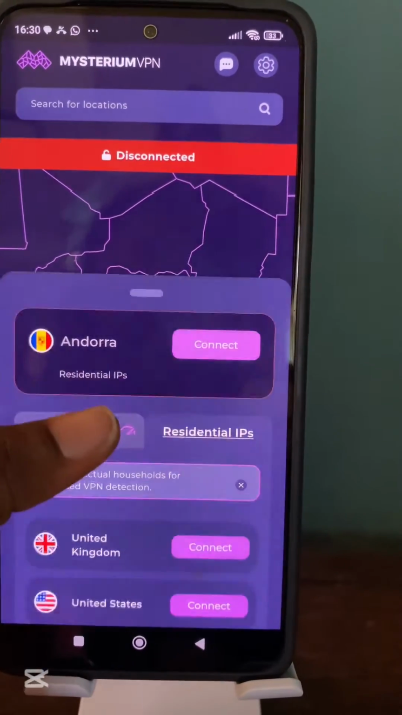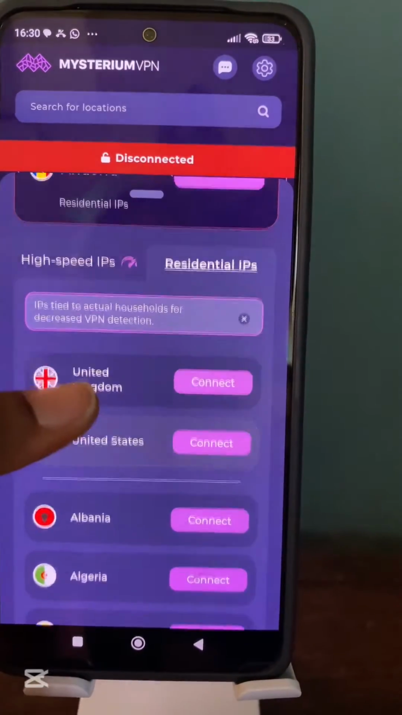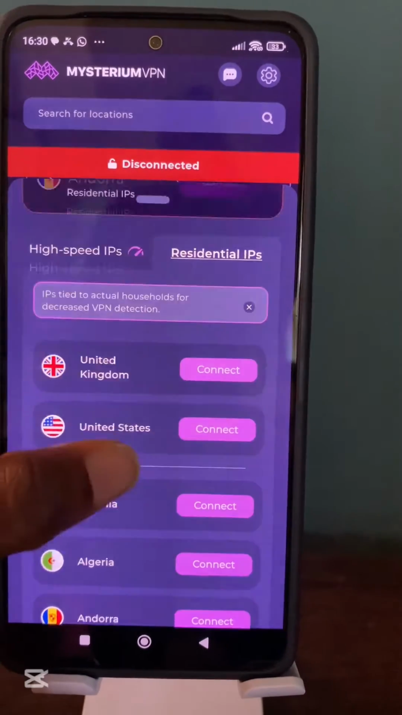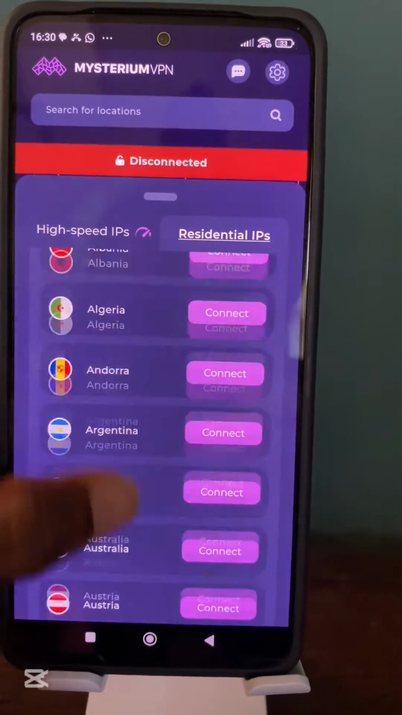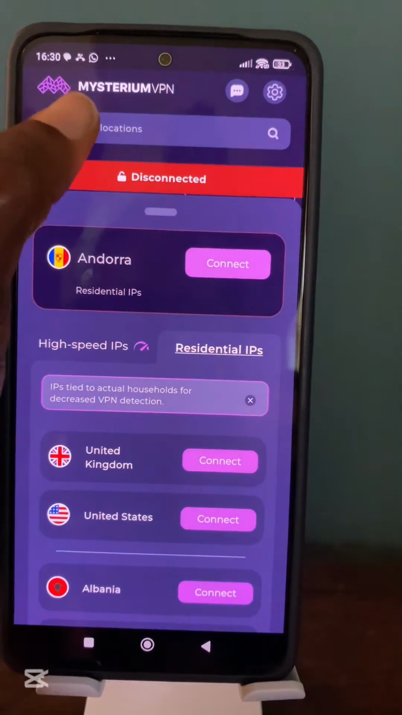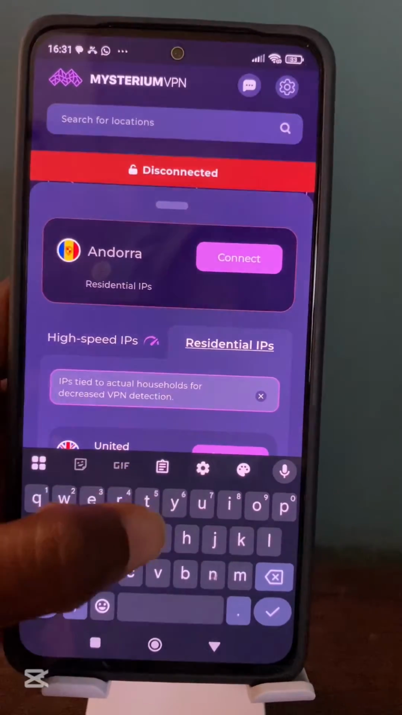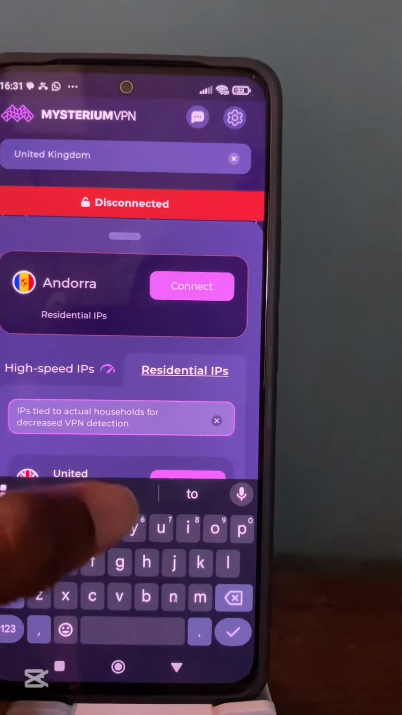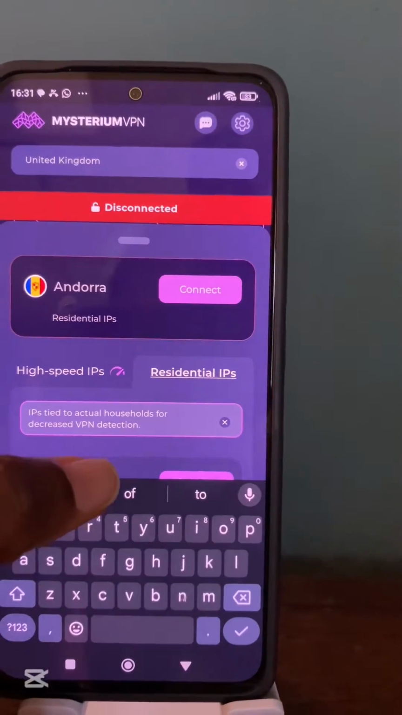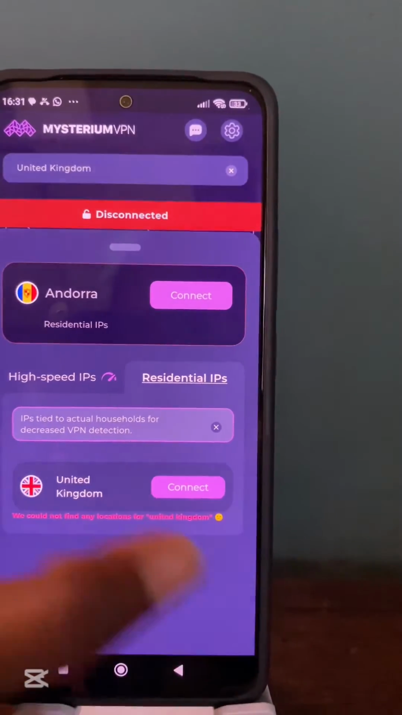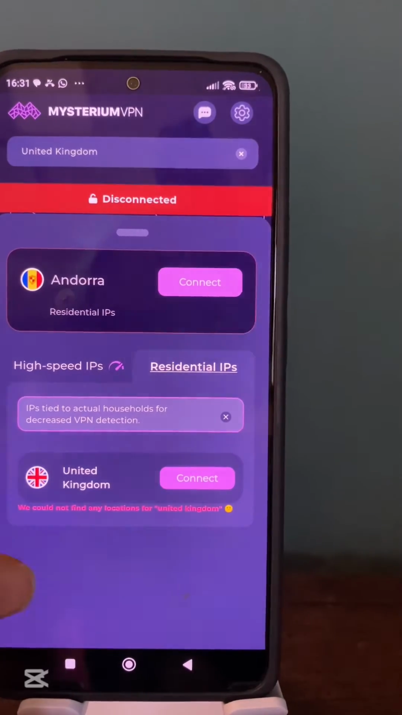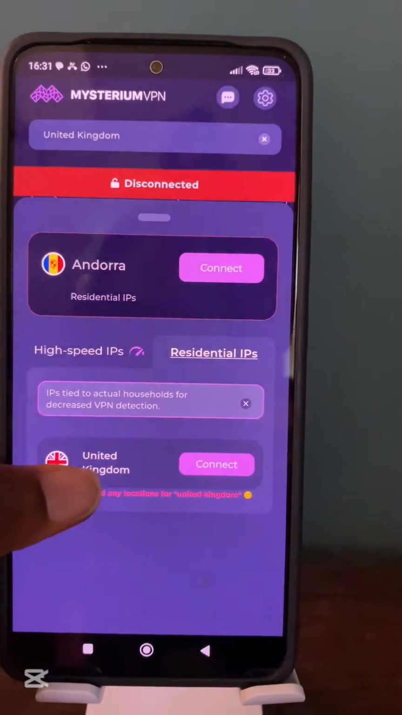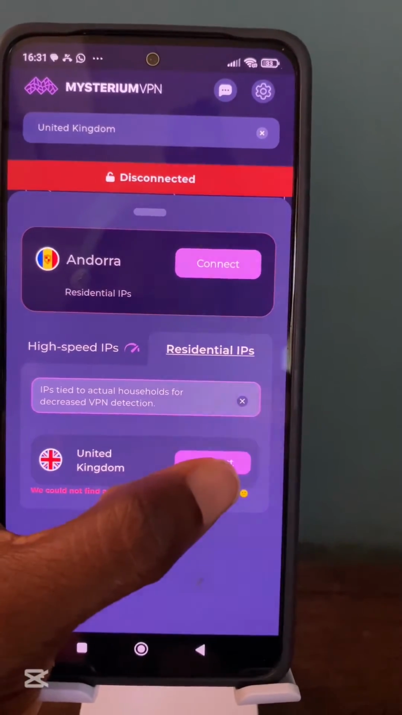Then I'm going to scroll up to look for United Kingdom. Normally, United Kingdom is always 2, right? This is 1 here, right? Even if you don't see United Kingdom here, you can come here and type on locations and type the United Kingdom. Do you see that? You can type the United Kingdom and go. You're going to get different. Now look at it. We could not find any location for United Kingdom, but we have United Kingdom. So I'm going to click on this one, connect.